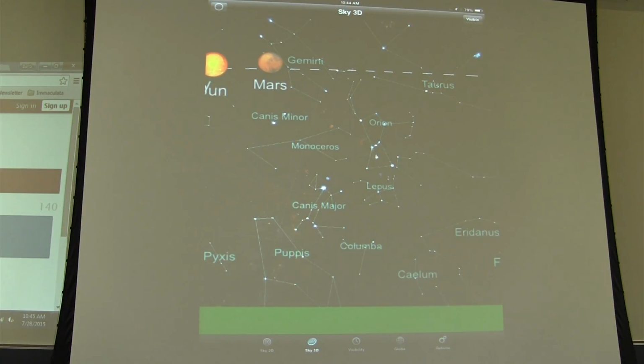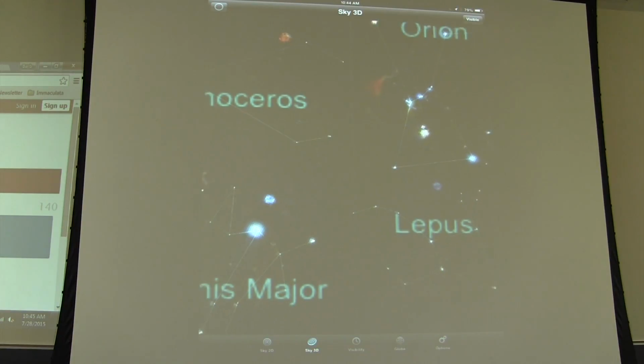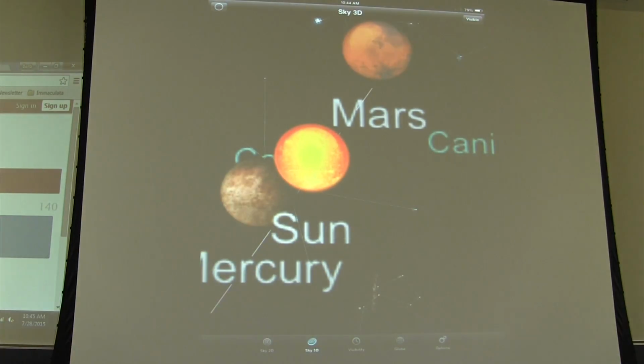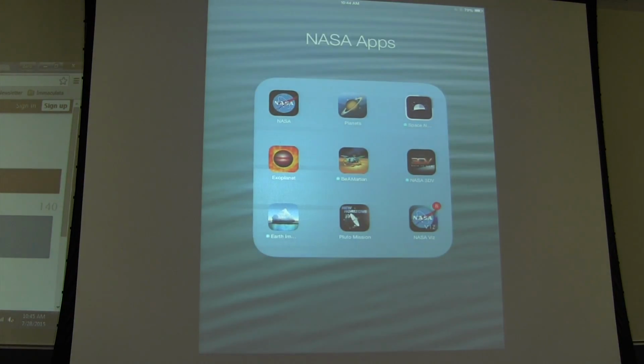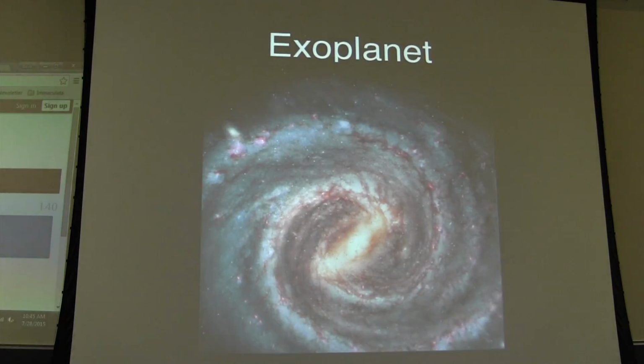And show them various things. This one is I think the planets. The one that I thought was pretty cool was the exoplanet one.